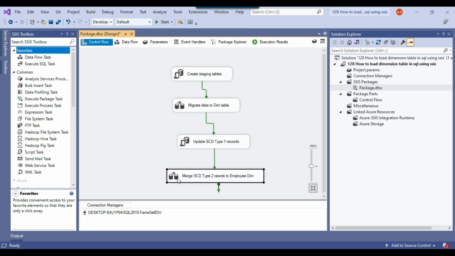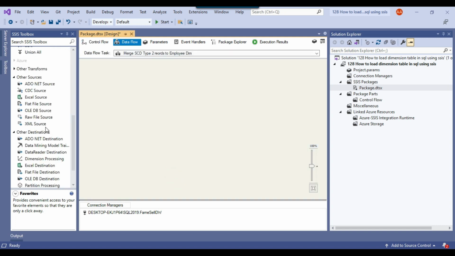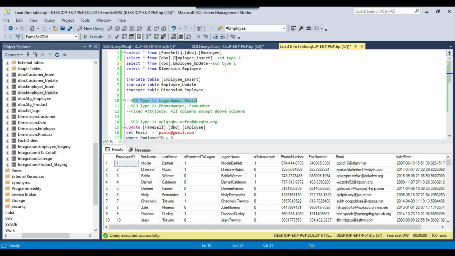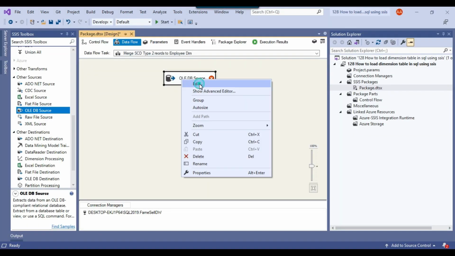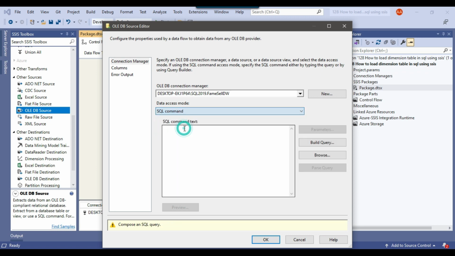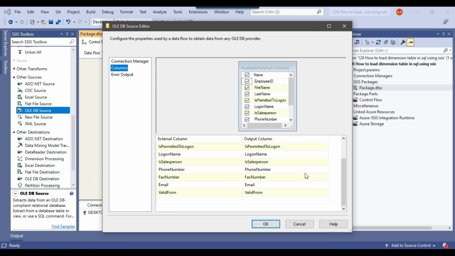So now we can double click this data flow task, and in the OLEDB source we want to select the data from the insert table. We have a table here, employee_insert, so we want to select the data from this particular table. I can copy this query from here and then configure the OLEDB source. From data access mode, I will select SQL command and paste the query. If you see, these are the columns that will be inserted.